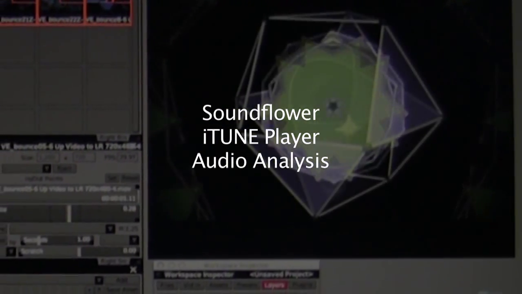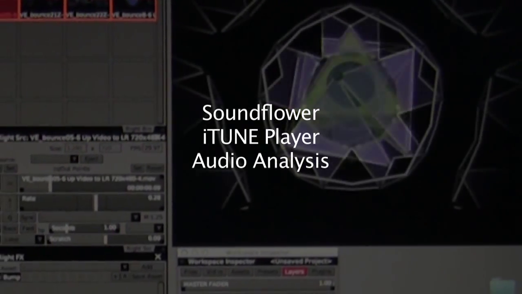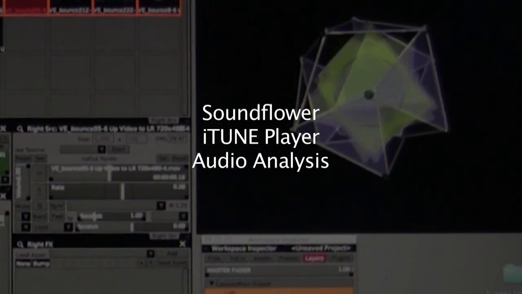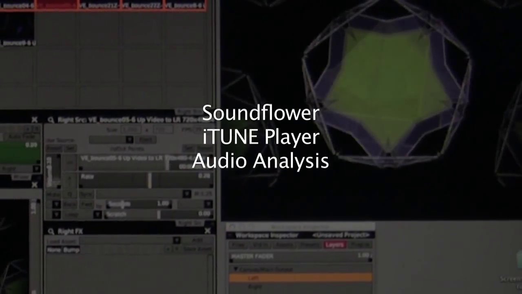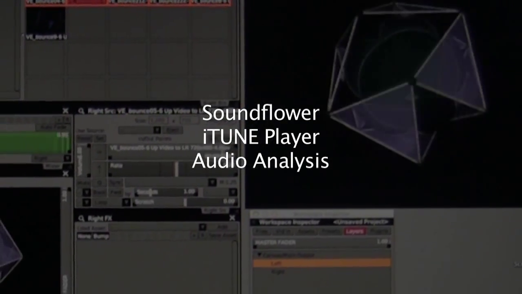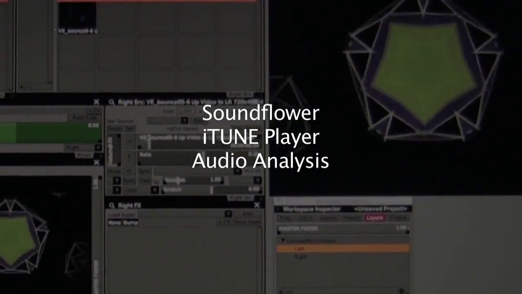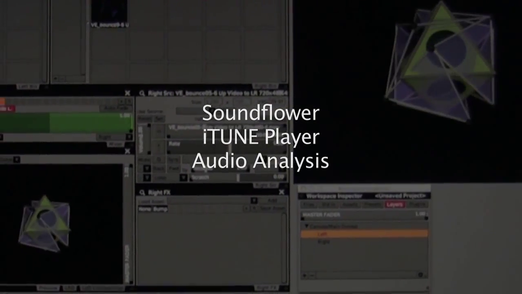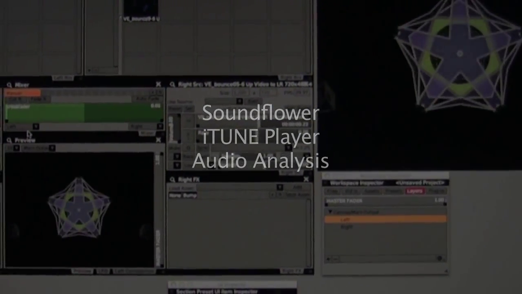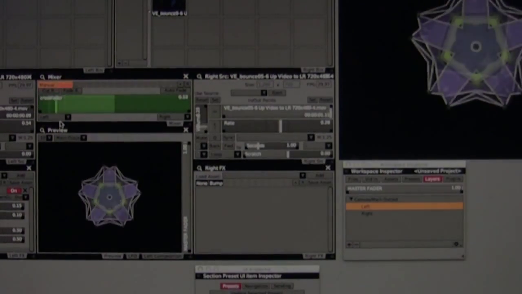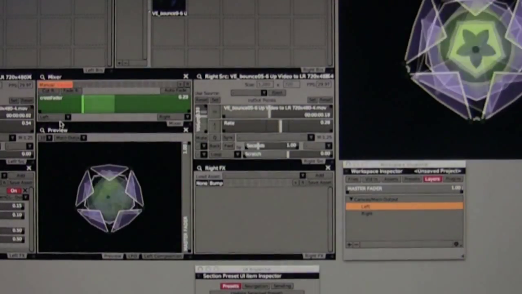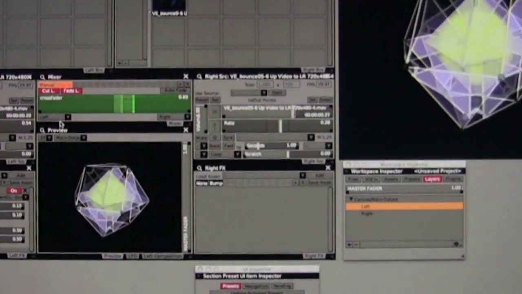Soundflower is a Mac OS 10.2 or later system extension that allows applications to pass audio to other applications. Soundflower is easy to use. It simply presents itself as an audio device, allowing any audio application to send and receive audio with no other support needed. Soundflower is free, open source, and runs on Mac Intel and PPC computers. To download Soundflower, go to the website called cycling74.com.